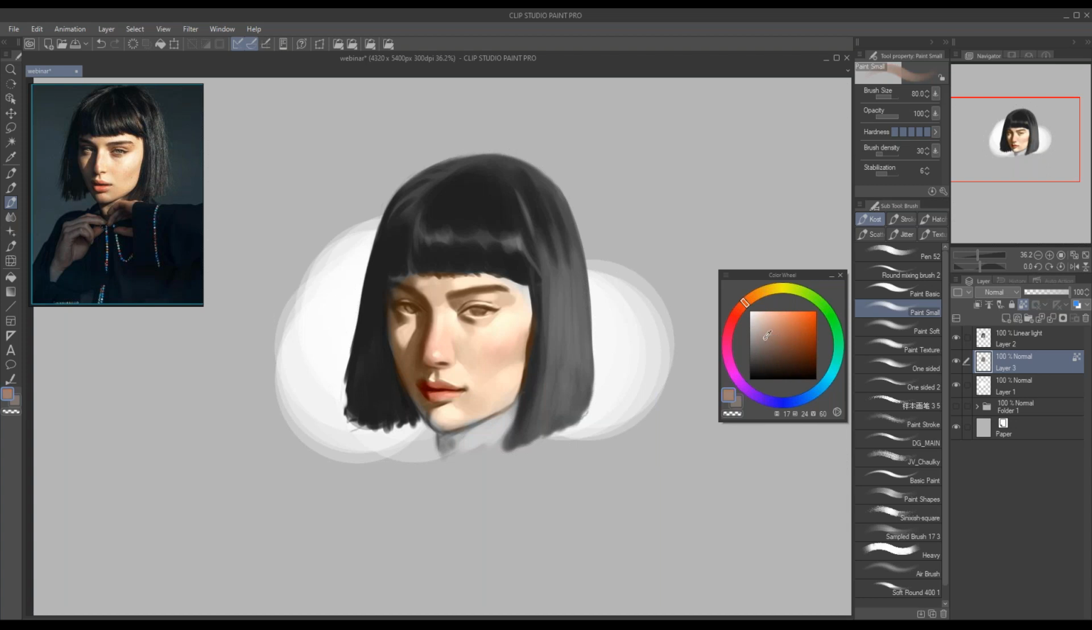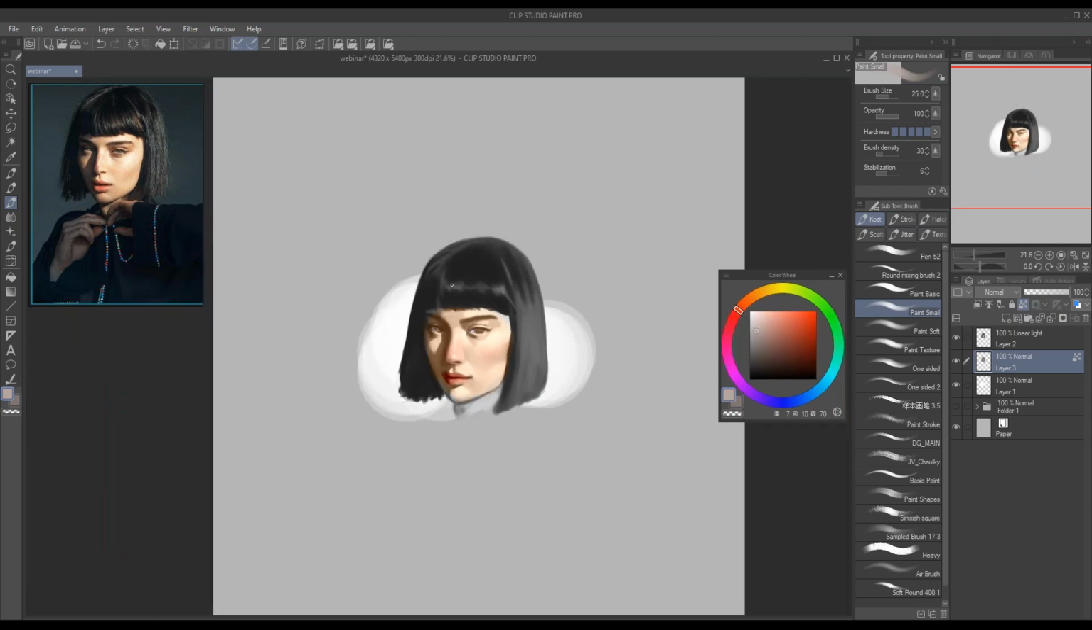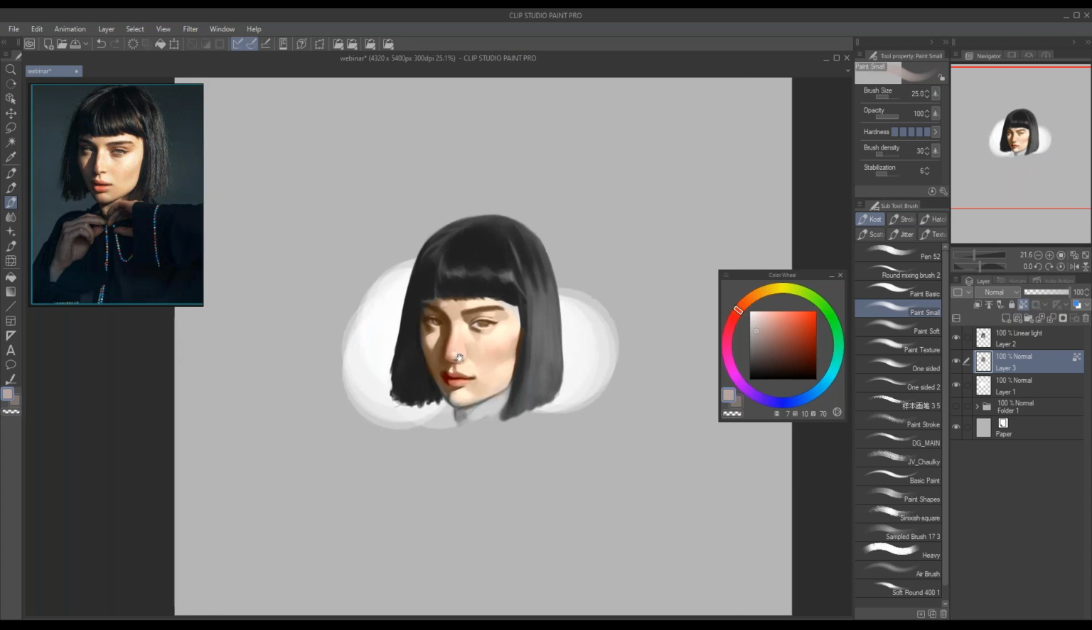All right, the eyes can be somewhat cooler, maybe even more, and so on. So I would just keep on painting like this until I get the colors that I like.